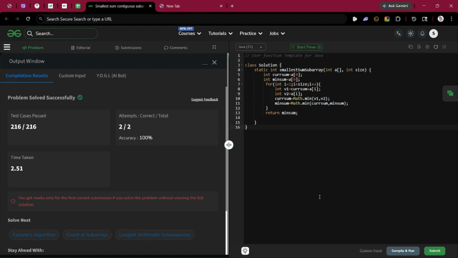Now we will solve more questions, I guess three questions, which will be medium level. These two were easy level questions. I hope that after solving all the questions, Kadane's algorithm will be more clear to us.